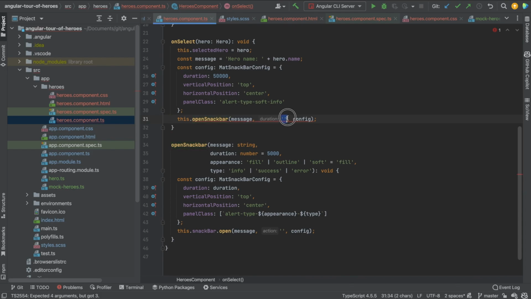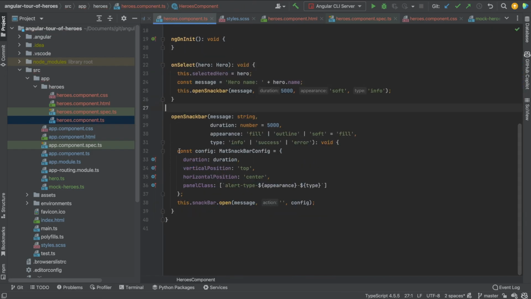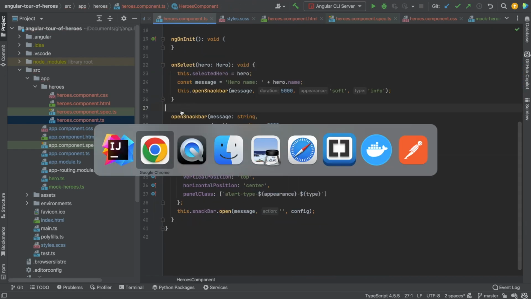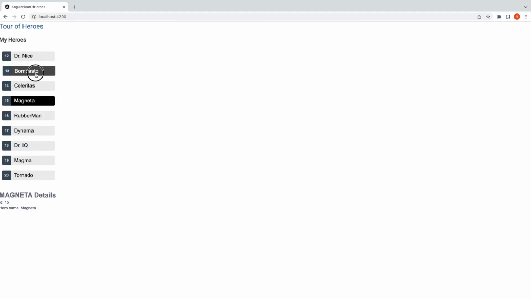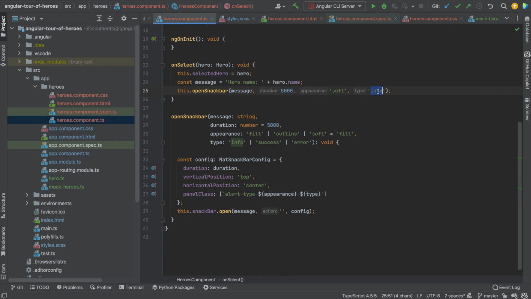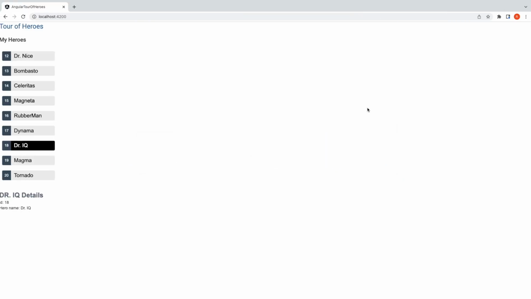I have replaced the last line of onSelect with this.openSnackBar with the message, 5000 milliseconds, and soft and info as appearance and type. Now I can check on the browser the result. Now I can check on the browser the result of the success type.